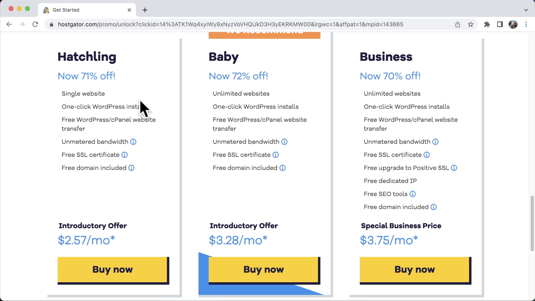The difference between the Hatchling plan and the baby plan is that the baby plan offers unlimited websites. So you can have like yourwebsite.com, yourfriendswebsite.net, yourmomswebsite.org. You can have as many websites as you want on this single baby plan. But with the Hatchling plan, you can only have one website.